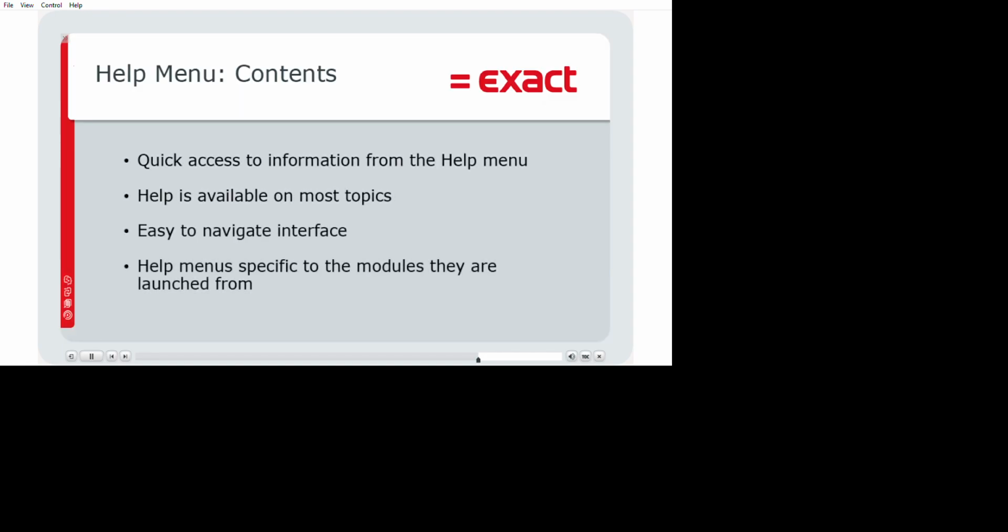The Help screens in Max, which are available from the Help menu in each module, including the System Manager, are a quick and easy way to get basic information about the various screens, modules, and functions available in the program. The Help screens are specific to the module that you launch them from, so when you launch the Help file from the System Manager, the contents available to you will be narrowed to items related to the System Manager.